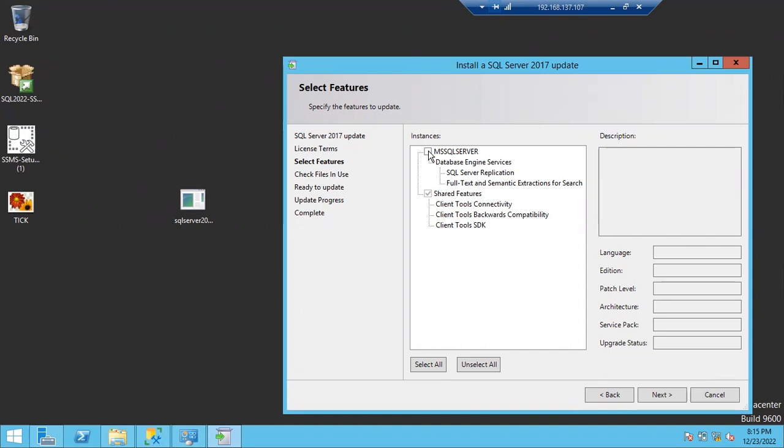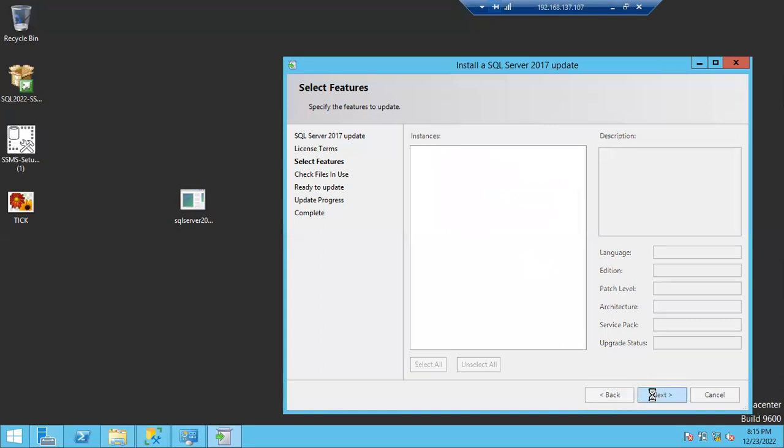If I see 3 instances are there, all 3 are selected. If I don't want to patch the other 2 instances, then uncheck those instances. Which instance you don't want to patch, uncheck that instance, then it won't patch the other instances. If you want to patch all 3 instances, select all the instances. It will patch one by one. Once the default is completed, then it will go for the next named instance, and once that is completed, it will go for another named instance. One by one it will patch, guys. I have only one instance, so I selected that instance only. Next.